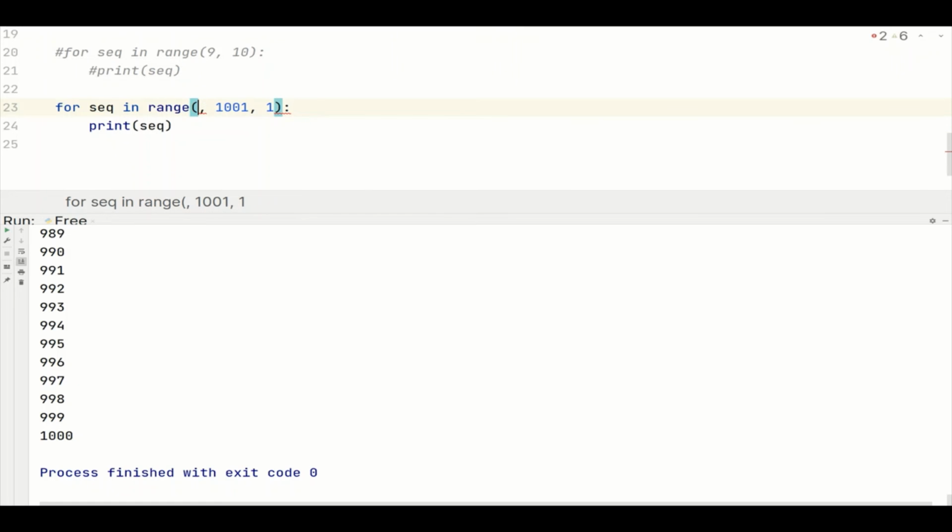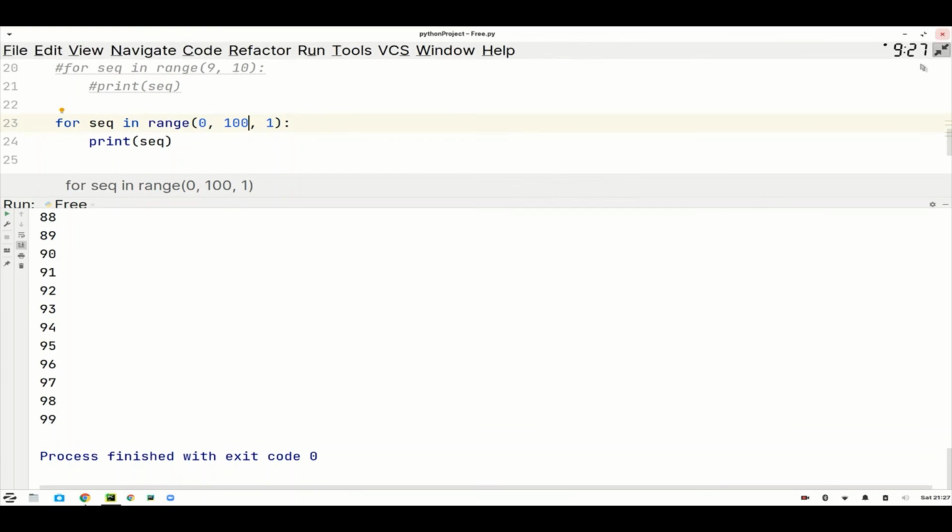And you can also change this beginning part, so you can change it to say 0. Now it's going to go properly from 0 all the way to 1000. We can also try changing this, so you can basically fiddle around with this as much as you want. So 0 to 99, because it's doing 100 minus 1, which is 99.